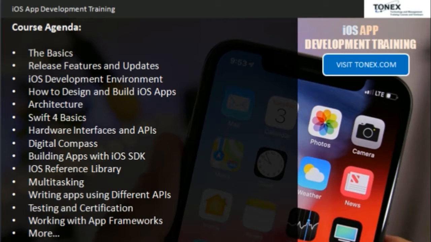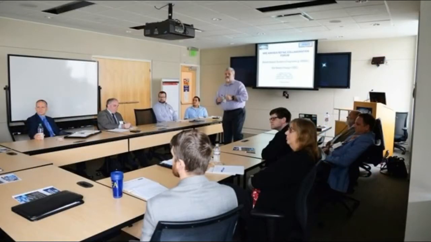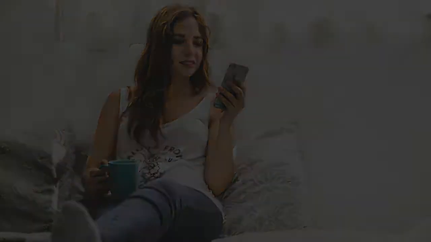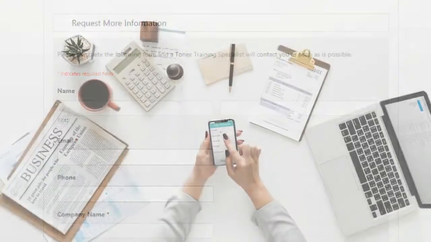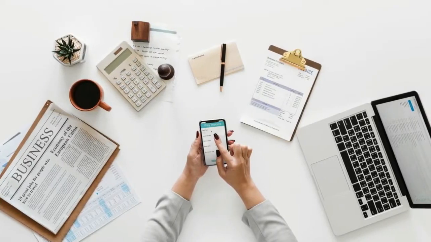Digital compass. Building apps with iOS SDK. iOS reference library. Multitasking. Writing apps using different APIs. Testing and certification. Working with app frameworks. All of Tonex courses are designed specifically by experts in the field who are familiar with the latest trends. Flexible and diverse clientele. Request more information regarding iOS apps developing training.